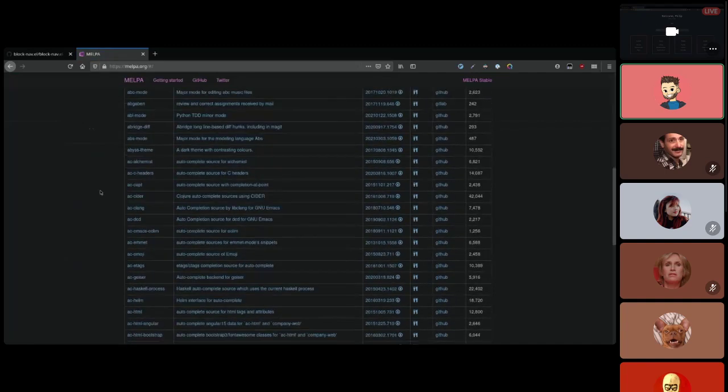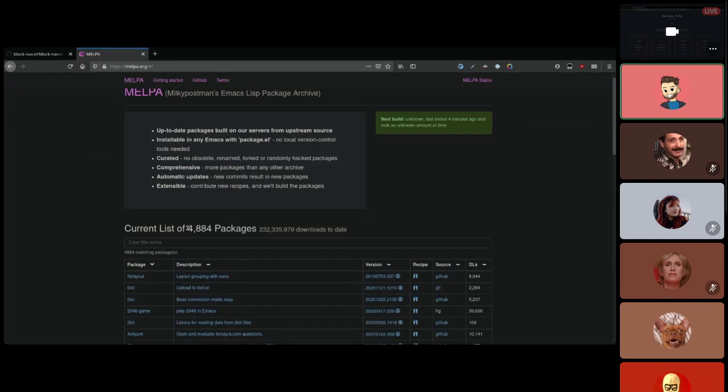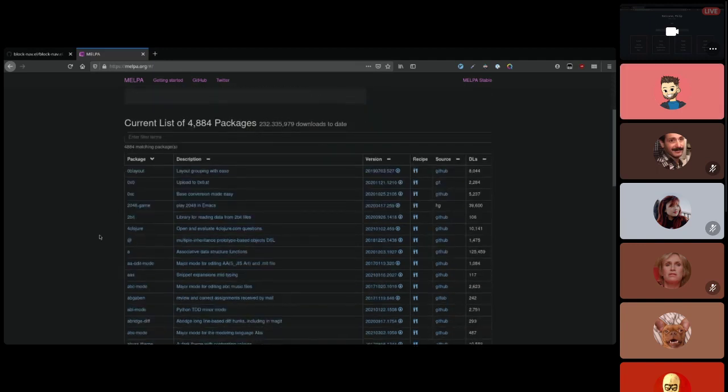Yeah. So here's just all the packages that are in it. It's only 5,000 packages, I guess, which isn't nearly as big as VS Code's package repository archive, whatever it's called. But most of the packages are pretty solid. And I've never found that there was something that I needed or really wanted that I wasn't able to find in it personally.